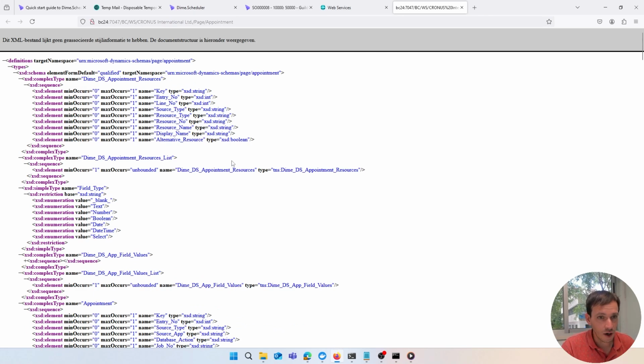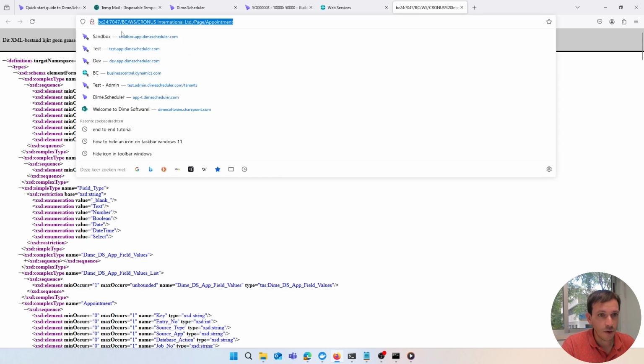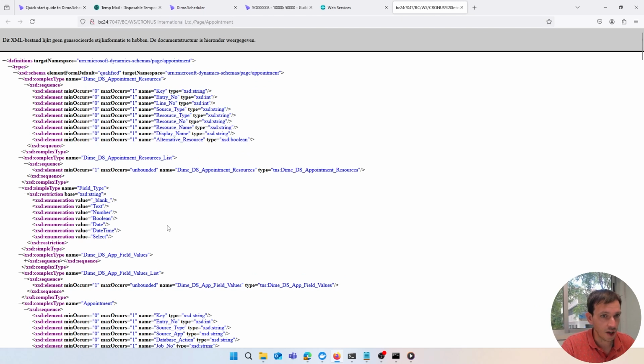If you are following along with the tutorial, this link will not function with Dime.Scheduler because this BC24 entry is an entry in the hosts file on your local machine. Dime.Scheduler doesn't actually know what BC24 means. So what we need to do then is sort of a workaround, which I'll show you in a second.